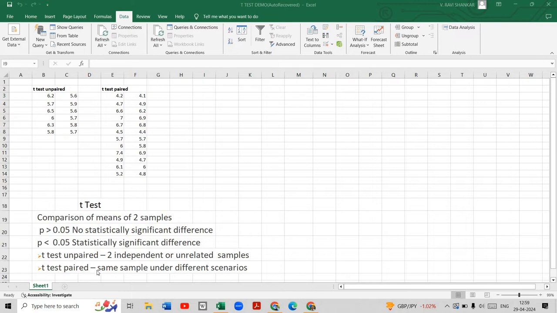Whereas, if it is the same sample which is studied in different scenarios, we go for t-test paired. For example, if we are studying the efficacy of an iron tonic and a group of people are our sample, you measure the Hb levels prior to starting the administration, then you administer the tonic and again take the Hb levels after administration for a period of time. Now, when you want to compare and see whether the iron tonic is really good, you compare the two Hb levels using a t-test paired.